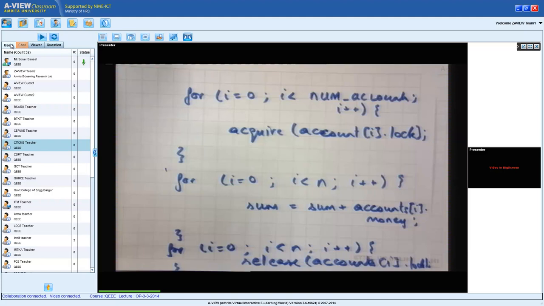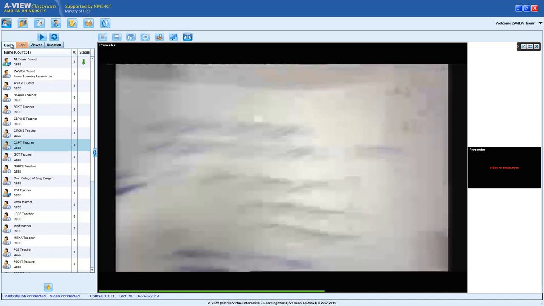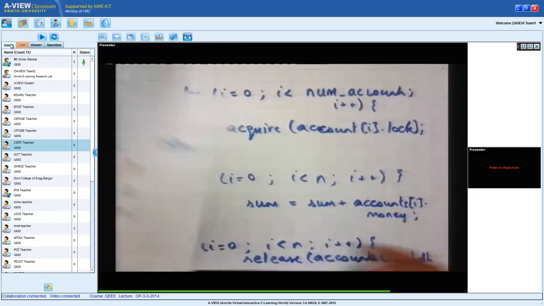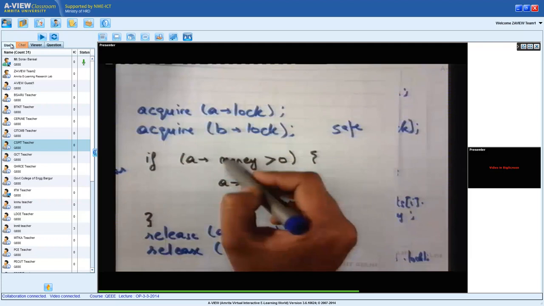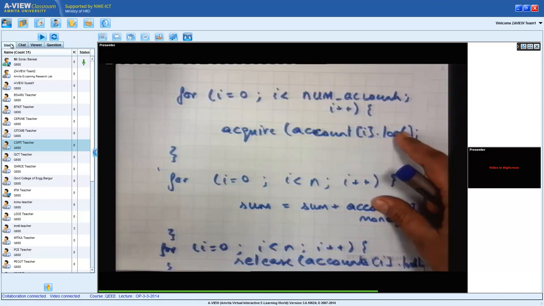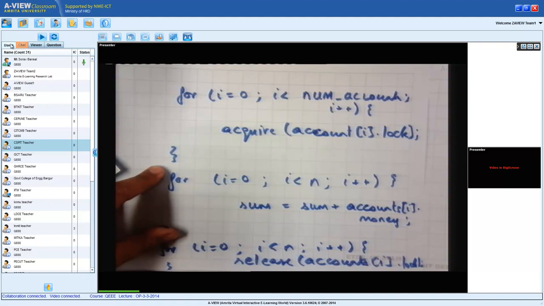Once again, you wanted to compute the sum of all the accounts, so you take all the locks, compute the sum, release all the locks. Here you want to transfer money from one account to another, so you take the account locks for both accounts, transfer the money, release both locks. Let's see what will happen. Say you were in the middle of a transfer, and one thread is here. An accounting thread gets to run. For one of the accounts, it will not be able to acquire the lock, and so the accounting thread will start waiting here. If the accounting thread is here, that means no transfer is going on at this time, and so at that time you will compute the sum.